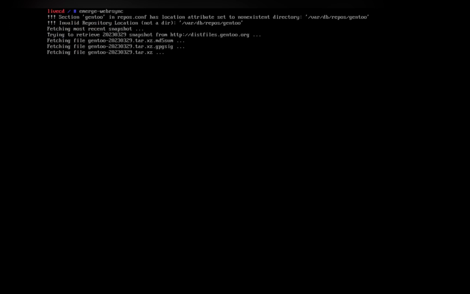Once this is done, we will use emerge. Emerge is the package manager for the Gentoo system, which is used to install, update, and manage software packages. First, we will do the emerge sync, which will pull the latest files from the Gentoo site for the building purpose. And once this is done, we will sync the repository.